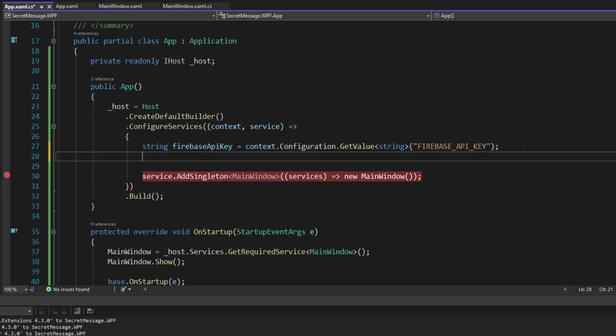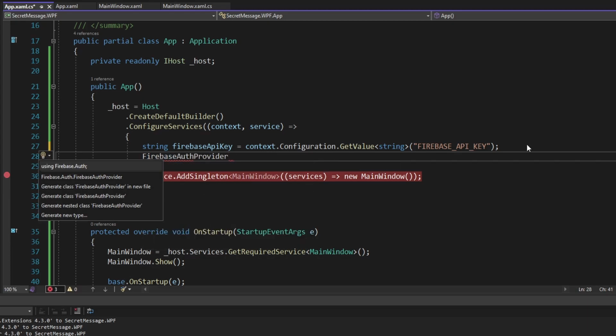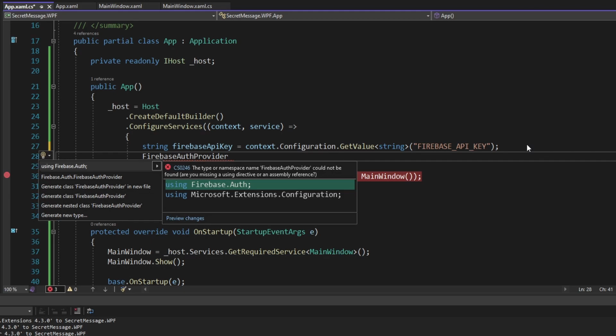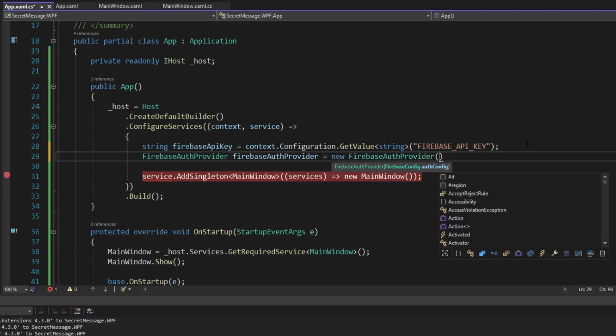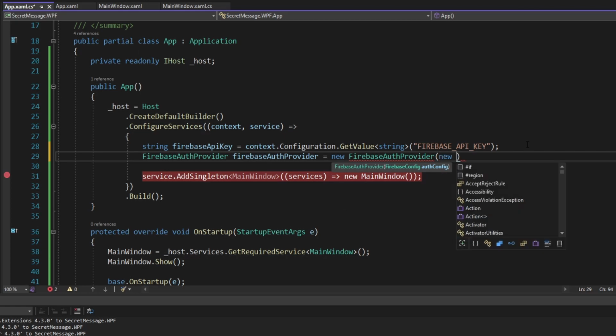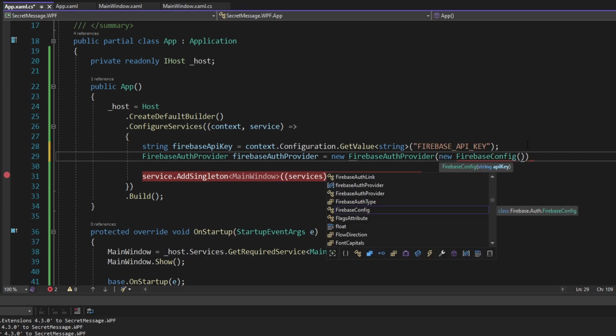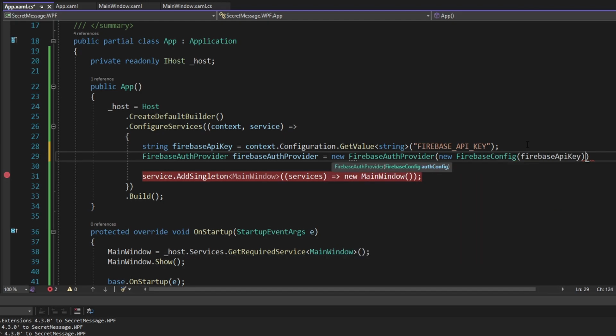That package uses something called a Firebase auth provider that we can initialize, and that's like a facade to interact with Firebase authentication. So let's create that. It's a Firebase auth provider, and let's import that from firebase.auth, which is that package that we just installed. That's its namespace, and that's the Firebase auth provider, and let's initialize that. It takes a Firebase config, so let's create that. And ta-da, that takes an API key. So let's pass in our Firebase API key.